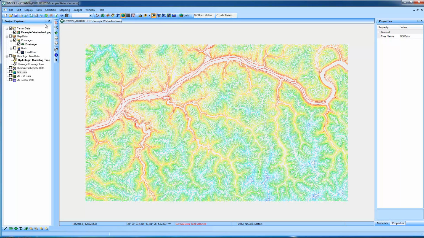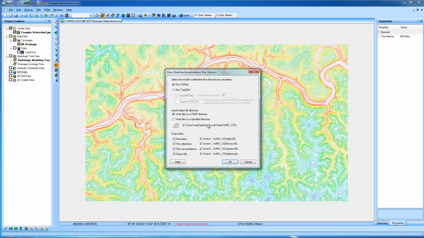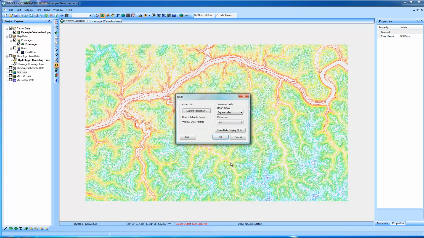The first thing I want to do is go into the drainage module and have it calculate TOPAZ. This is a process where it is looking at each of the pixels and asking itself where would the water flow to if there's a rain event, what direction does the water move, and it's trying to find places where there's a really high accumulation of upstream cells feeding to it, and that's where it thinks there's going to be a stream. So I'll just say OK.